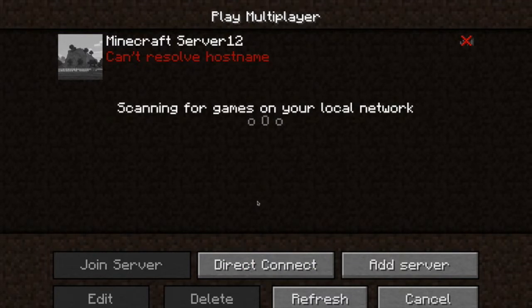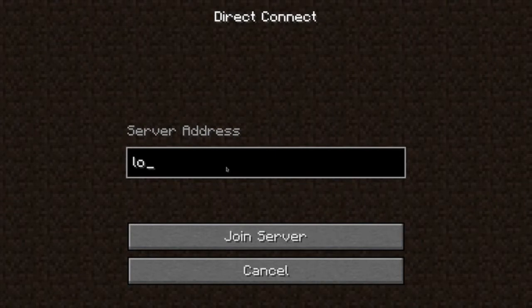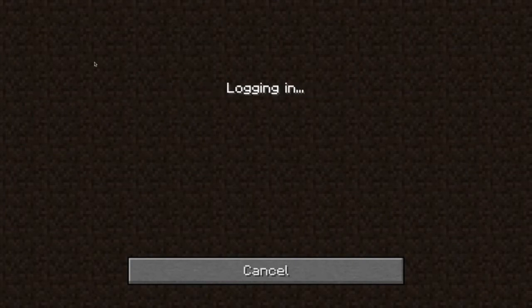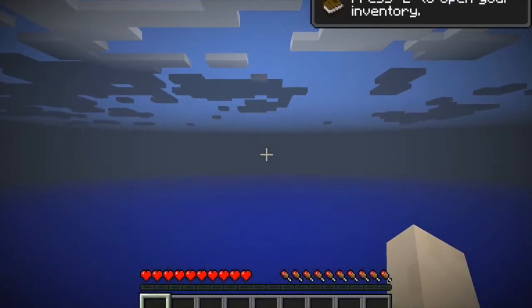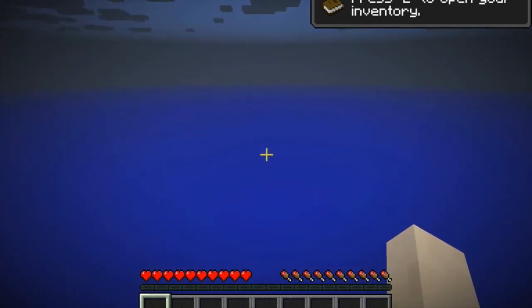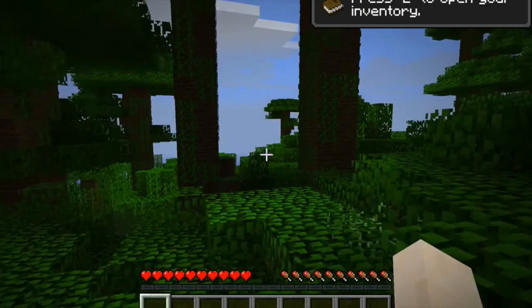So what I did was I did direct connect, went to localhost, join server. Now it's connecting, it's logging in. And it's going to take it a second because this is a brand new world. I've never even actually opened Minecraft on this username. There we go. We got some trees and stuff.